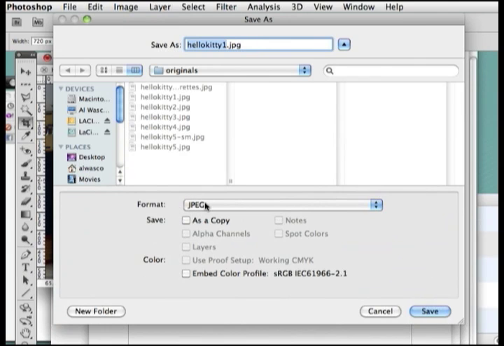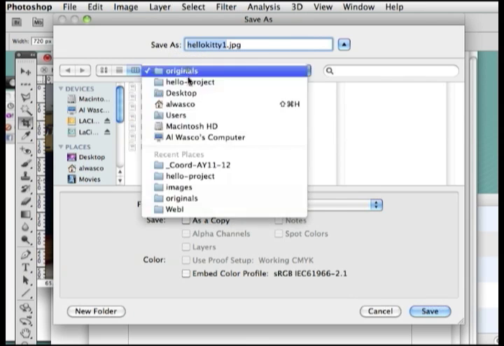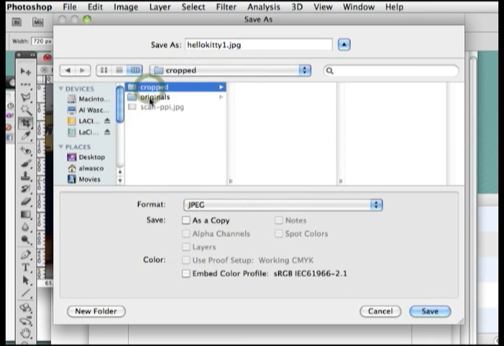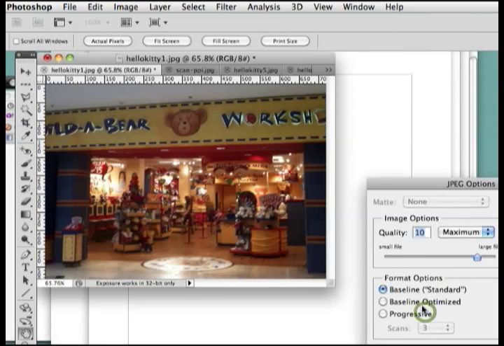I'm going to save it as a JPEG because that's the format that iMovie is designed to work best with. I could save it as a copy, but in this case I'm going to put it in a different folder. I'm going to put it in the cropped folder, which leaves my original untouched in the originals folder. So that's going to keep the original, which is what we want to do, but also give me a cropped copy. So keep the number the same. It's the same image, Hello Kitty 1. I'm going to put it in the cropped folder, save it as a JPEG, hit save.